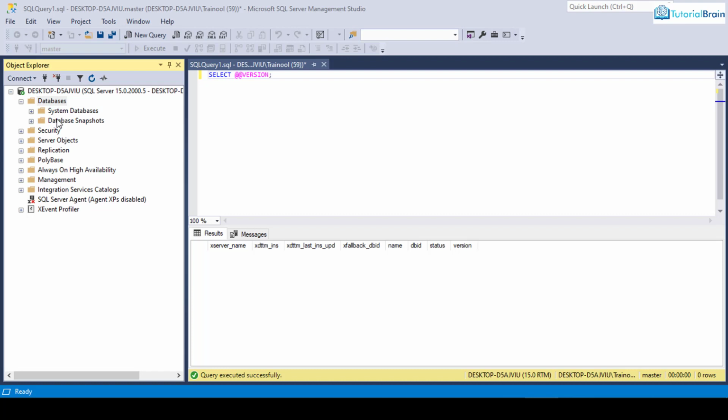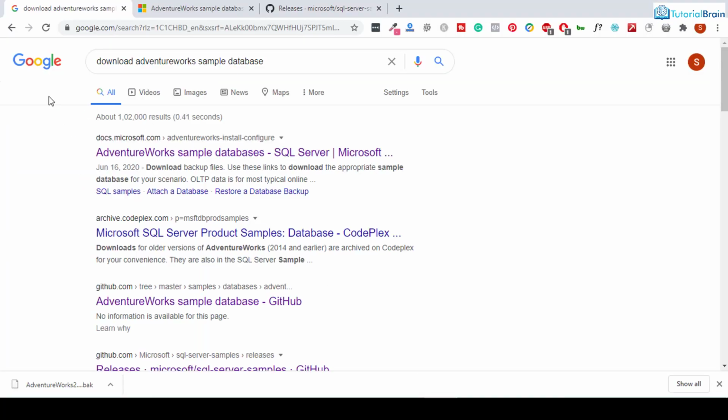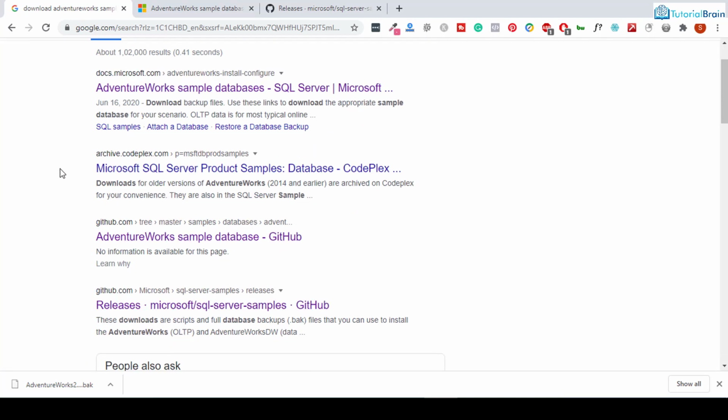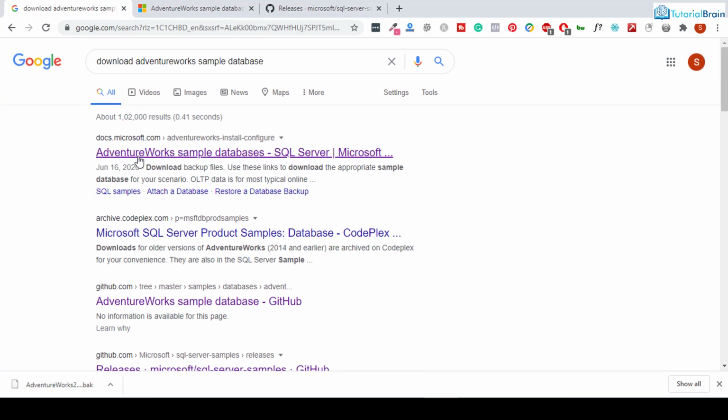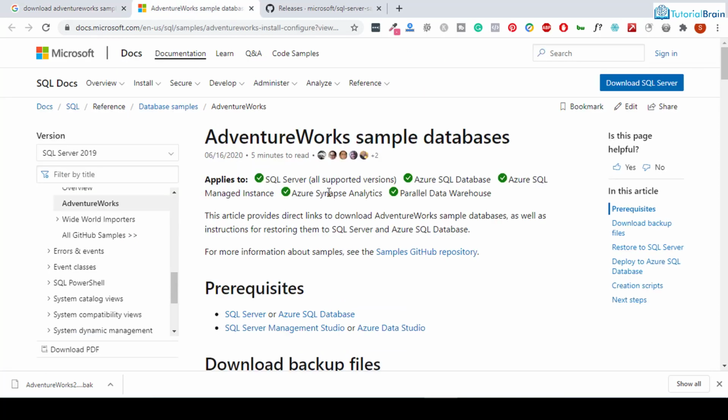To import this particular sample database, what you have to do is, let us go to Google or whatever browser you are using. Just search download AdventureWorks sample database. And the first link which you get is AdventureWorks sample databases SQL Server. And if you just come down, you see that you have another link from GitHub. So if I just click on this first link, you'll get this.